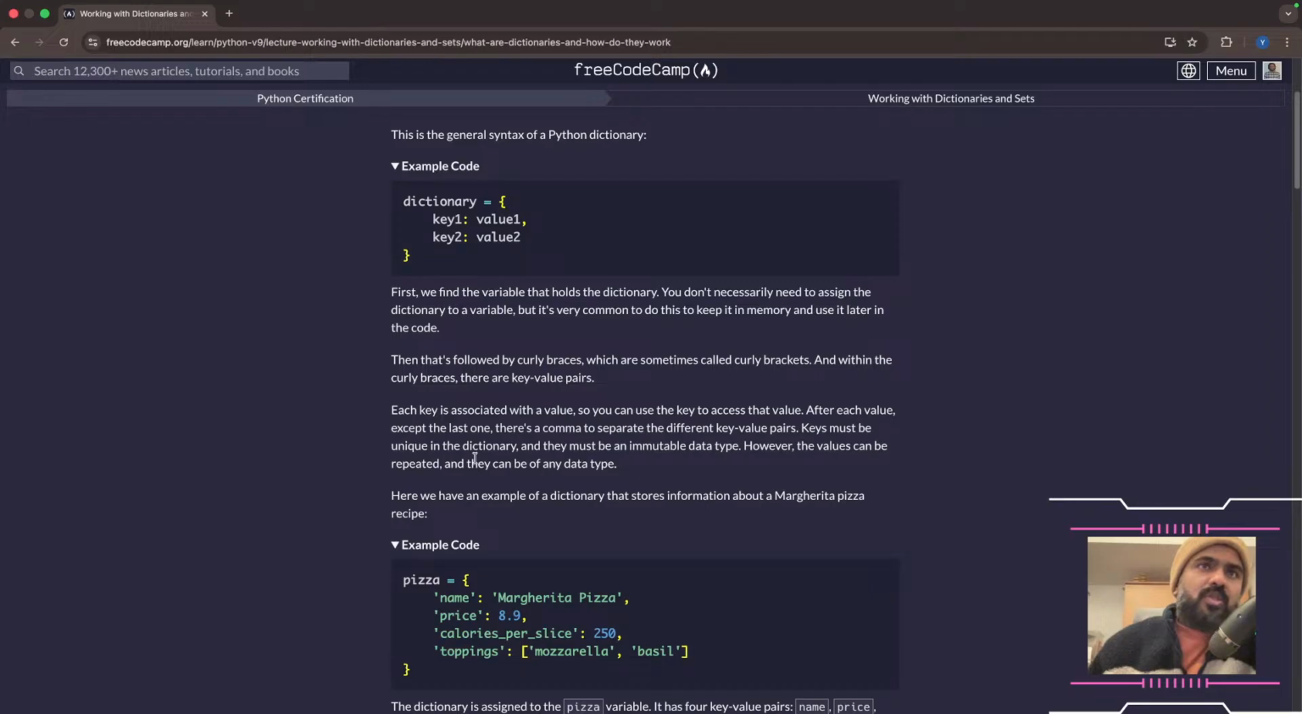Keys must be unique in the dictionary and they must be an immutable data type. Okay. However, the values can be repeated and they can be any data type. So key must be immutable, and string. Maybe you can take 1 2 3 also. Can't use list, I guess. And other value आप कोई भी यूज कर सकते हैं, immutable भी हो सकता है.